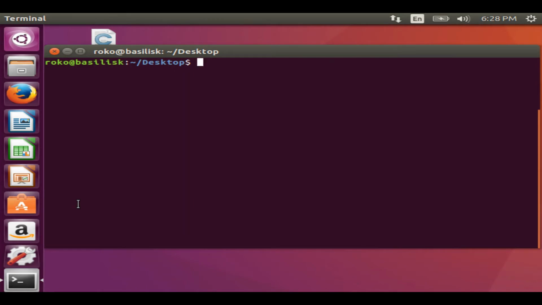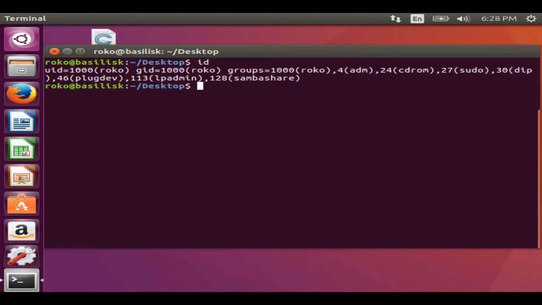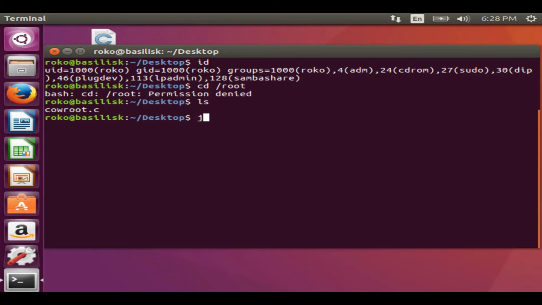Okay, so now I'm going to show you guys what the exploit looks like. As you can see, I currently do not have root permissions, and if I try to access the root directory, my permission is denied. So let's see what happens when I run the cow root exploit.